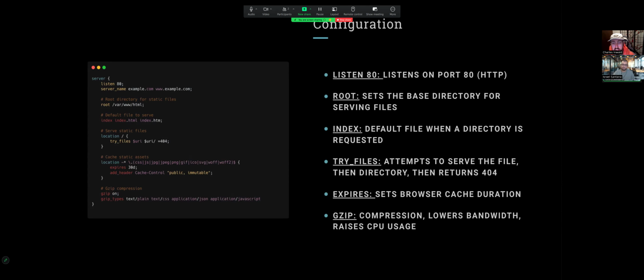Another way to speed things up is with compression. When we turn gzip on, we're turning on compression, and we're also specifying what files get compressed. And this is usually good because if you have limited bandwidth or you have to pay for bandwidth, it saves on bandwidth. The only catch is it uses more processing power.